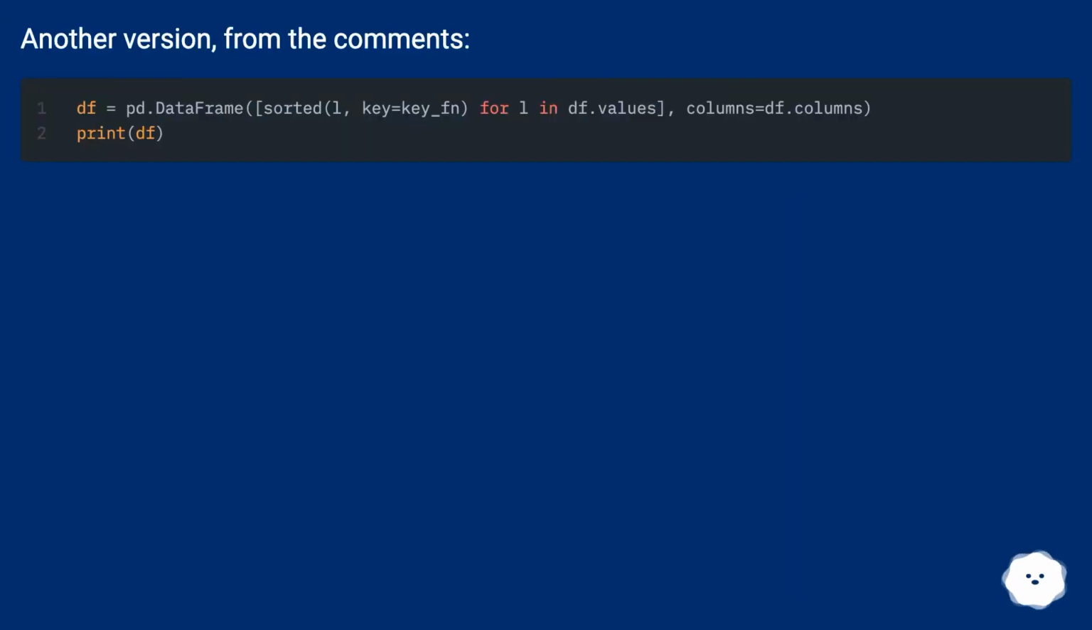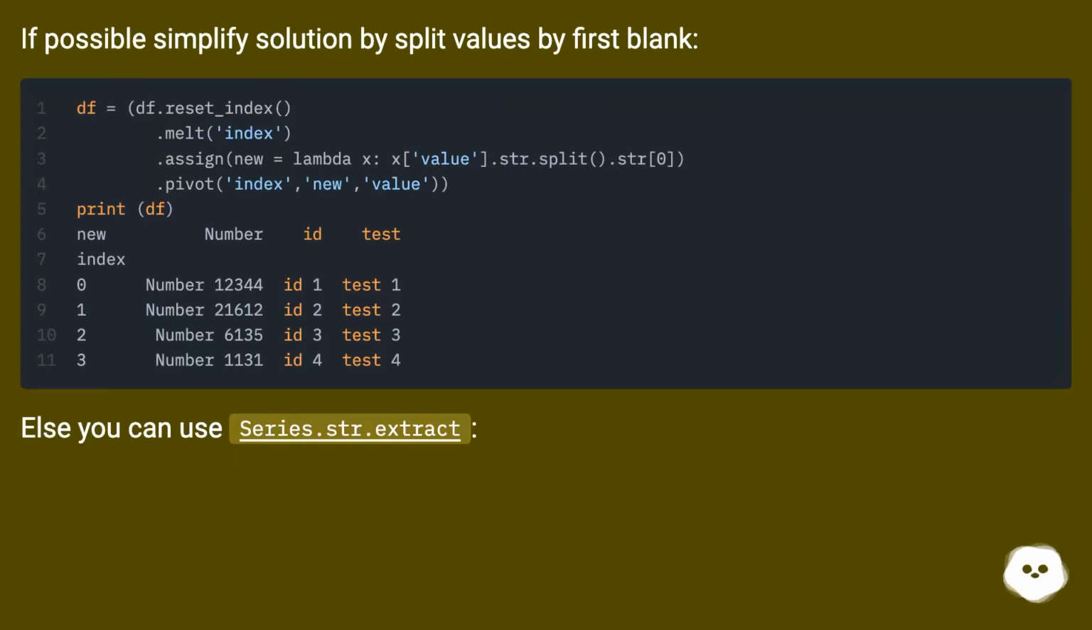Another version from the comments. If possible, simplify solution by split values by first blank. Else you can use series.str.extract.